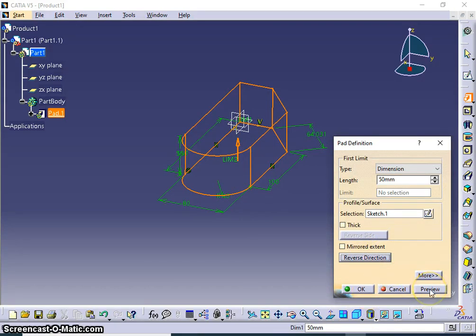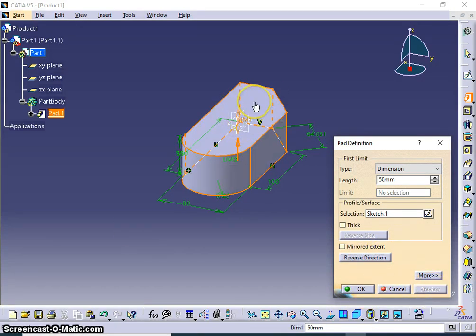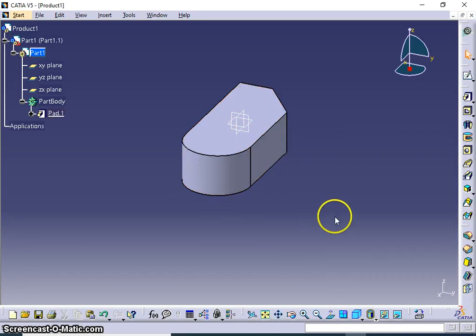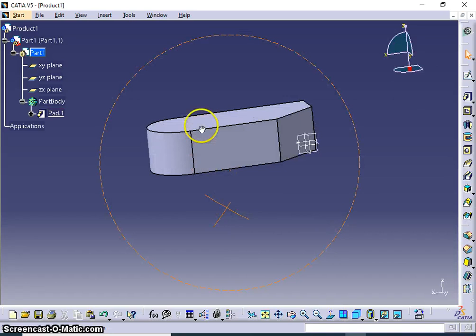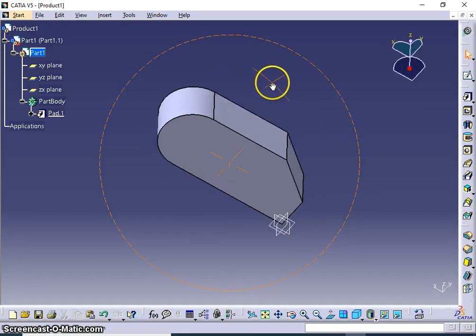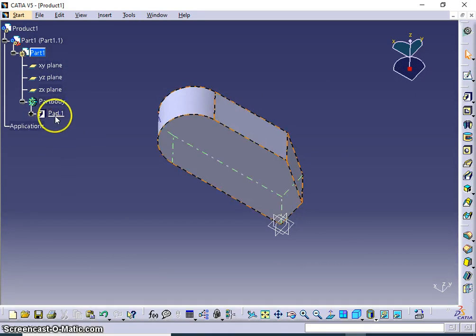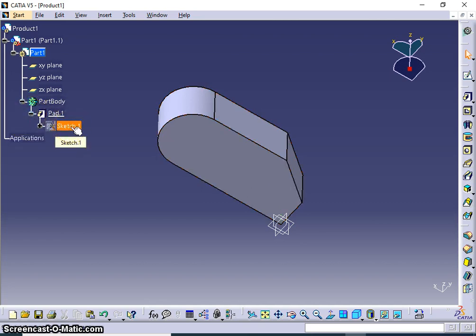You can also select preview to preview you punya part model. Then if you satisfied with it, just click OK. So if you notice you punya tree, before is sketch, now is already registered as pad. Pad, so dia ada volume. So you punya sketch mana nak cari dalam ni. Sketch ada dalam ni.